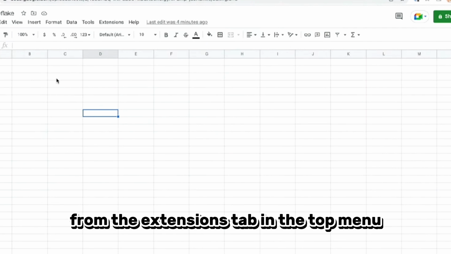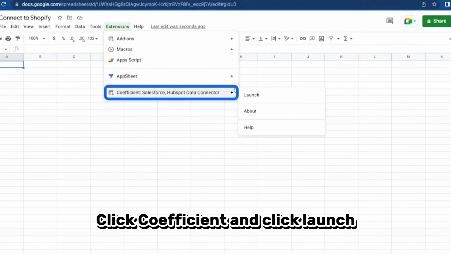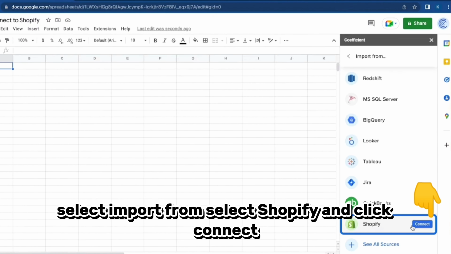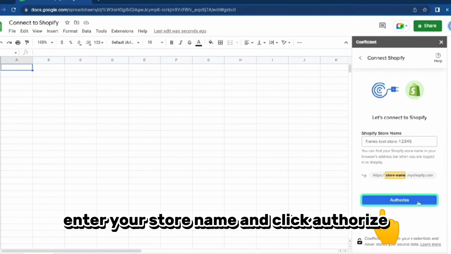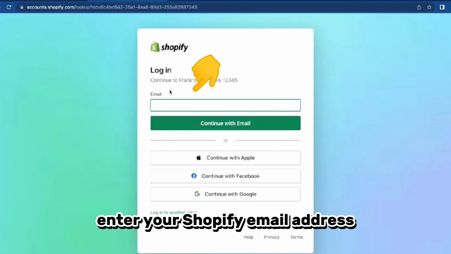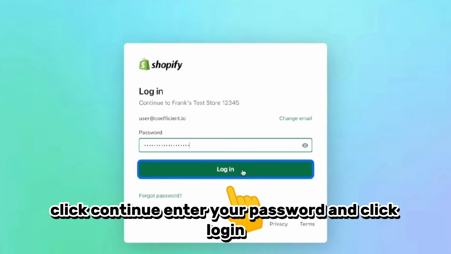To connect to your Shopify store using the Coefficient app, launch Coefficient from the Extensions tab in the top menu. Follow these steps. Click Extensions, click Coefficient, and click Launch. Select Import from, select Shopify, and click Connect. Enter your store name, and click Authorize. Enter your Shopify email address, click Continue, enter your password, and click Login.